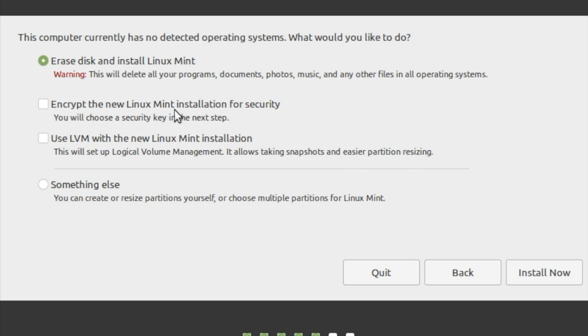I'm not going to encrypt the new Linux Mint installation for security, or not this time round anyway. I have done setups of that before. Basically that just encrypts every single file on your home drive. So that may well be something that you want to do, but if you're just setting this up for the kids to play around with or to do some homework on, or you're just using it to learn a little bit yourself, then that's not worth doing. So you just want to probably have that radio button selected and then install now.